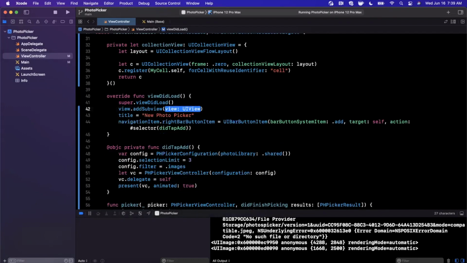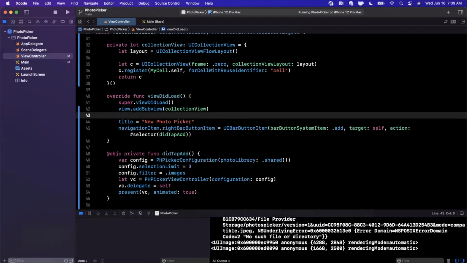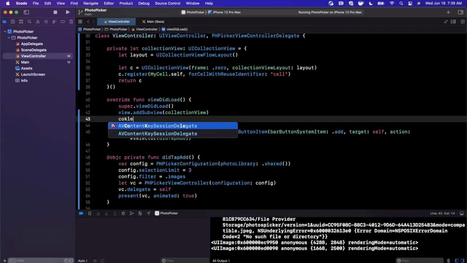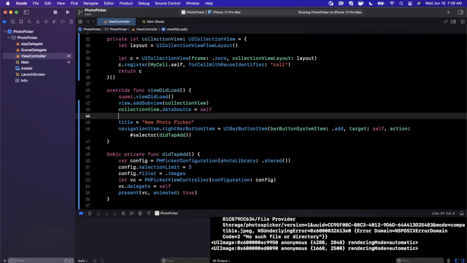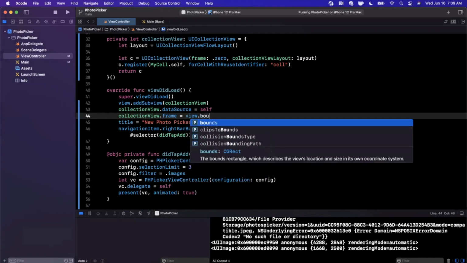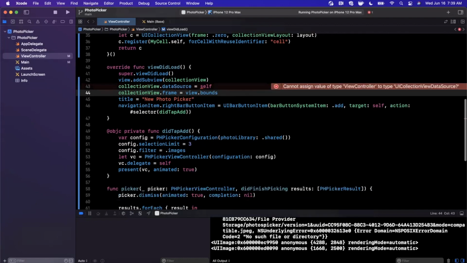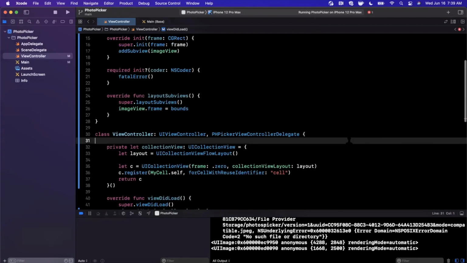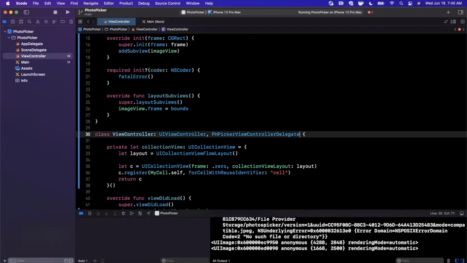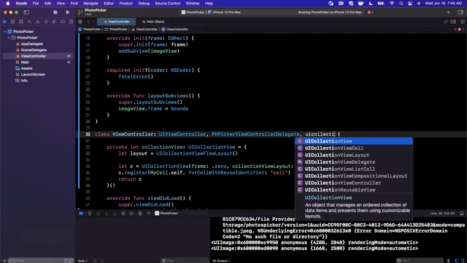We'll say add the collection view as a subview. What else do we need to do? We need to go ahead and assign this guy's data source, so we'll go ahead and do that as well. And we want to make sure that this fits the entirety of the current screen, so we'll say this frame is view.bounds, just like that. And let's go ahead and bring in that data source and try to load in all of our images.